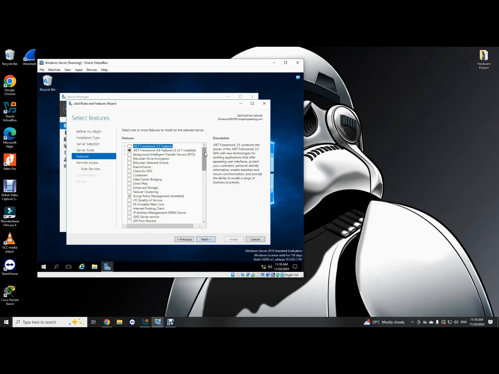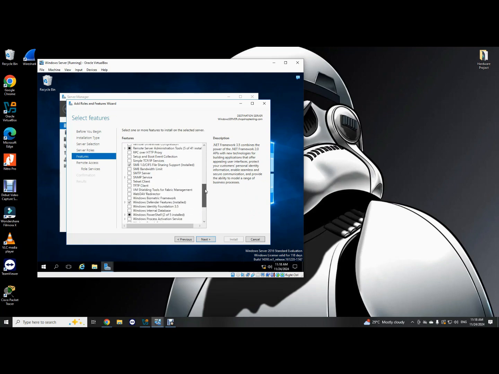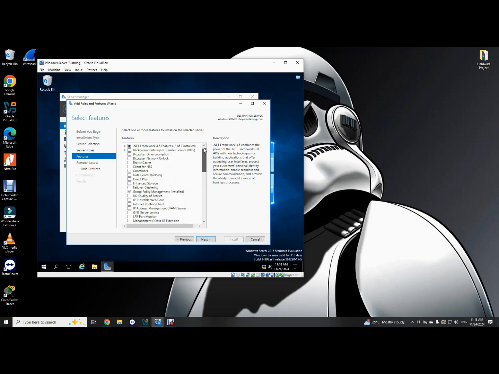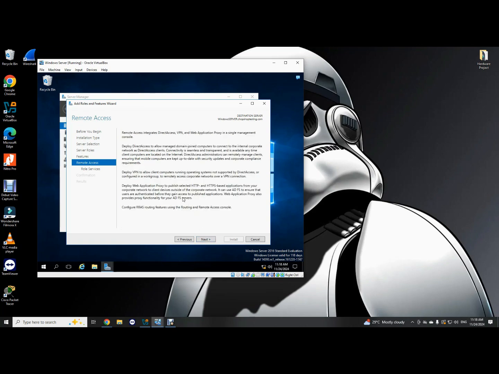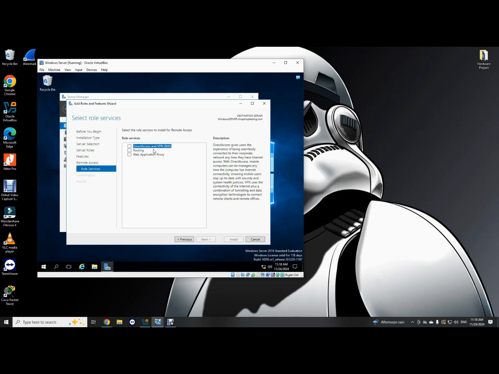We're just going to make sure it's what we want to install. Everything is default. Once you select a role, the features are automatically pulled, but we just double check to make sure that the features are what we're looking for. We click next, and it's going to ask us to go ahead and configure. Click next. This is the role service that we want to install, which is DirectAccess and VPN (RAS).